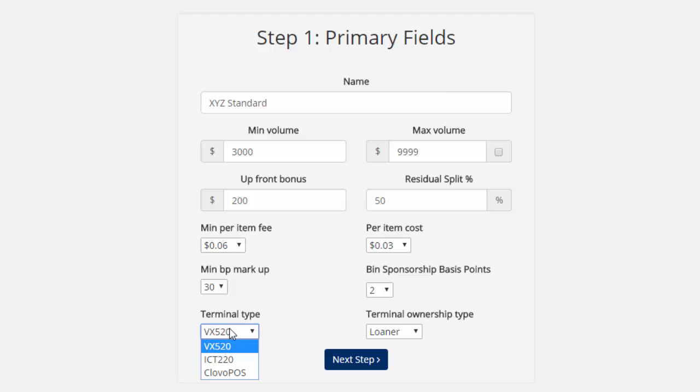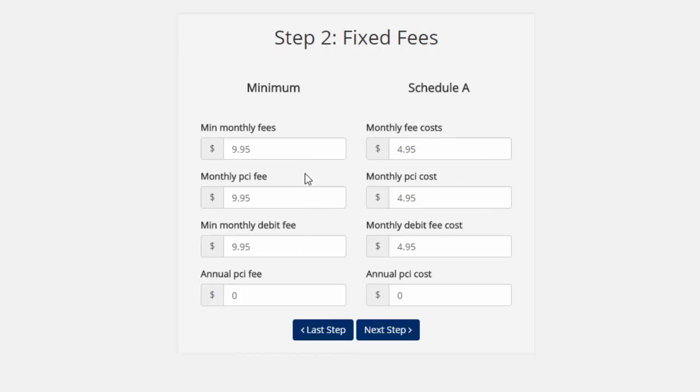We have the terminal type here, so we have several terminal types in here. Again, we'll be adding many more to that, and you can even let us know at support@instantquotetool.com if you'd like to add some terminal types. Eventually, we'll have the terminal wizard. It's actually going to be called the system wizard, where you can go through and add different hardware and software, leasing rates, things like that. Over here, you have the ownership, so loaner, lease, purchase, or rental. And so we'll say this is a VX520 loaner and go to the next step.